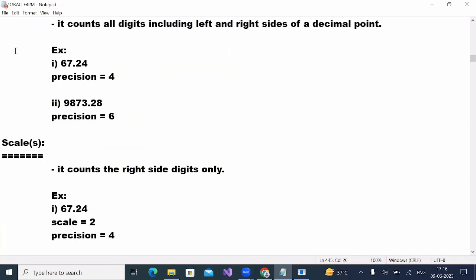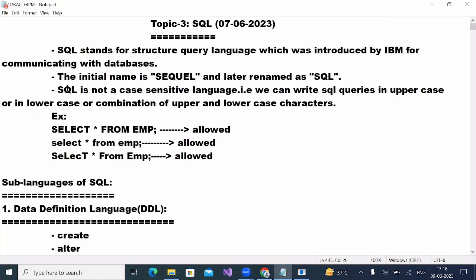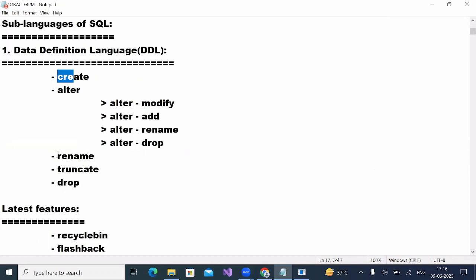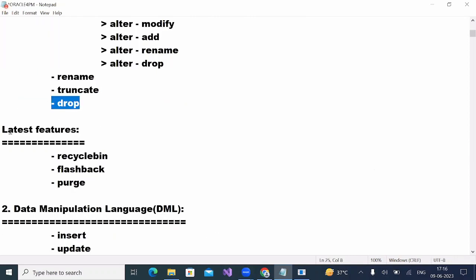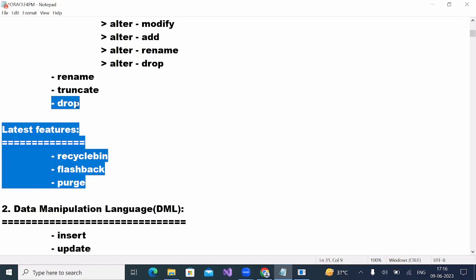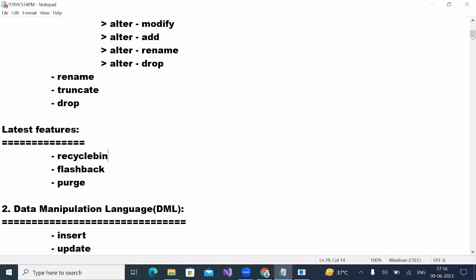So in the first sub-language, create, alter, rename, and truncate are done. Tomorrow we will see the drop command and the latest features. These we can also discuss tomorrow. Now, what is drop, what is recycle, what is flashback, and what is purge. This is what we can do.